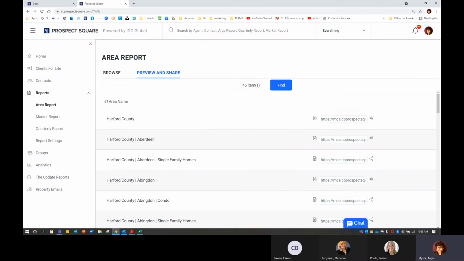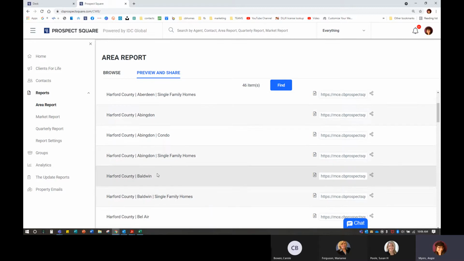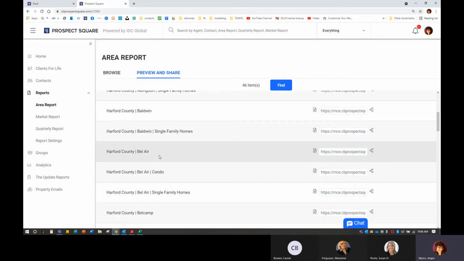Now, because I chose the area report, it's going to break it down for me by county, and it's also going to break it down by zip code. So Aberdeen, Abingdon, Baldwin, Bel Air, they all have their own zip codes. You'll see Bel Air is kind of lumped together, so the 21014 and 21015 area codes are combined in this instance.